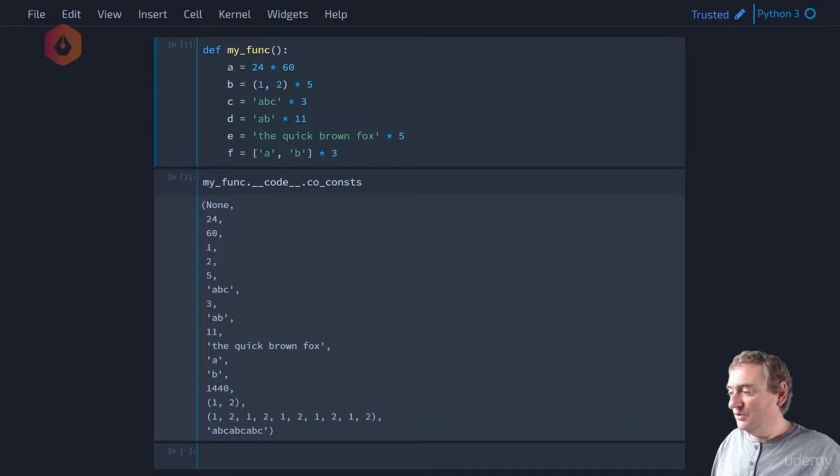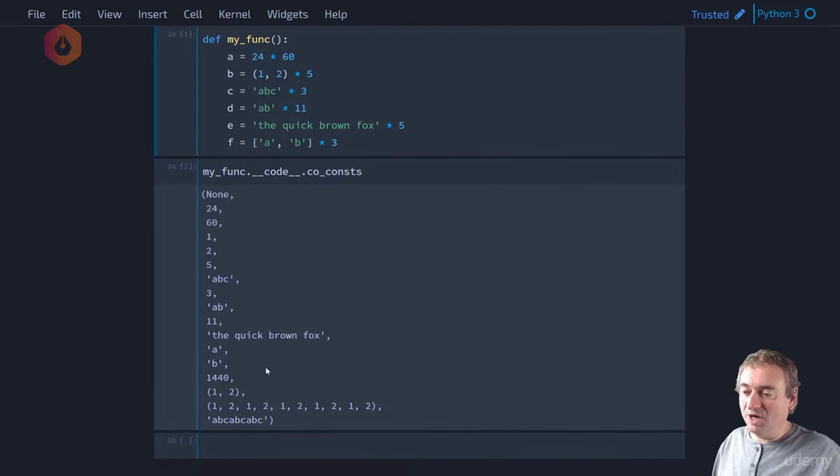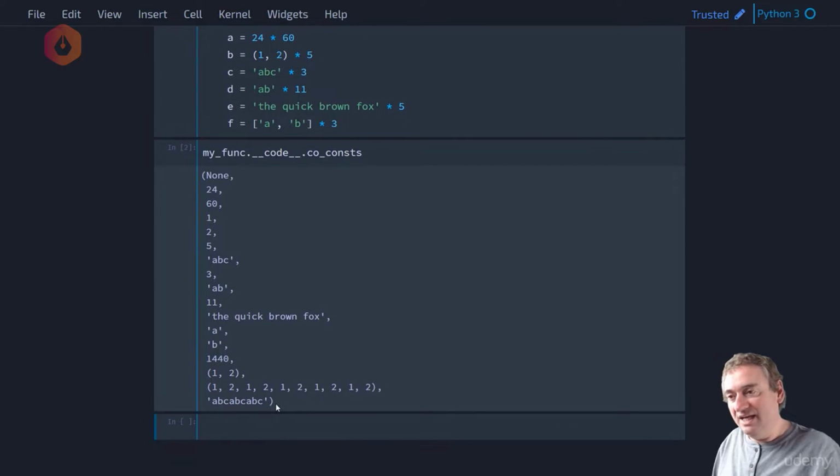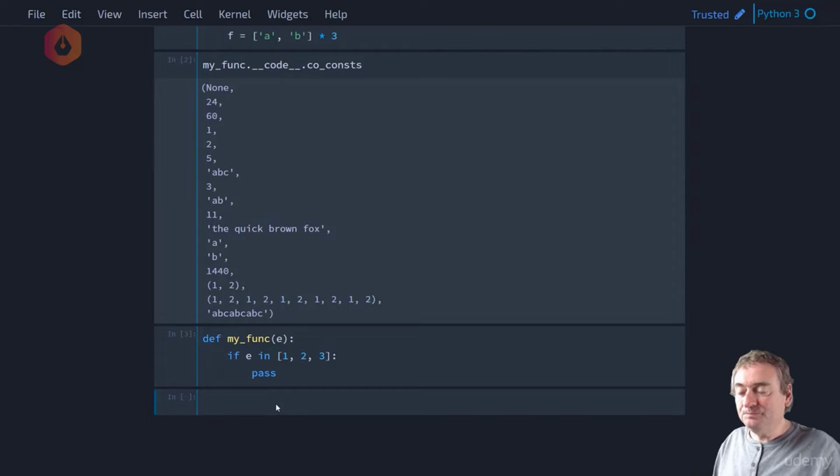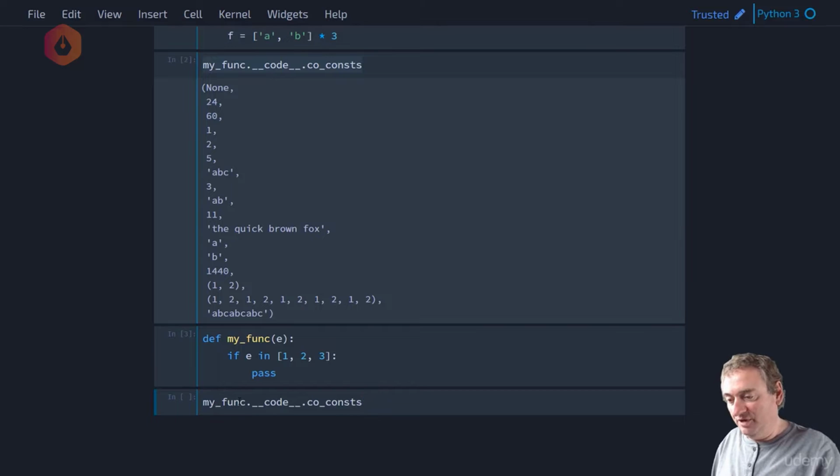Okay, so the next thing we're going to look at is the membership tests. What I mean by the membership tests, remember, was using the in operator. So we can go ahead and look at myfunc, and we'll pass in, let's say, E, which is going to be the element we want to search for. And if E in, and we'll use the list 1, 2, 3, and then we'll pass. We're not actually going to do anything with it, and we'll run that piece of code. So that function now has been compiled, and we can go ahead and pull up the constants that are associated with that function.